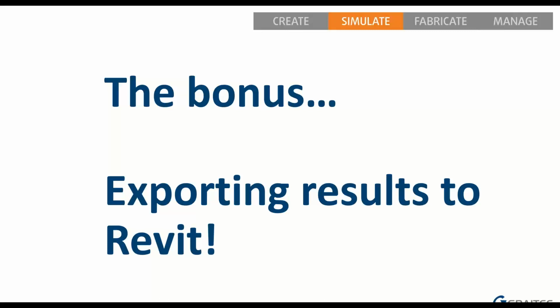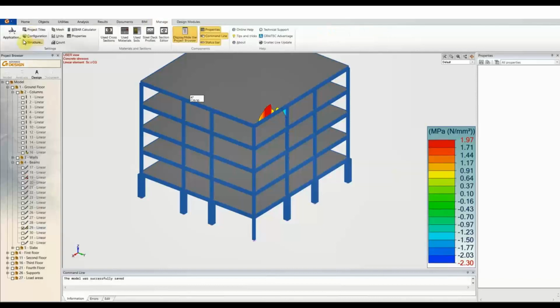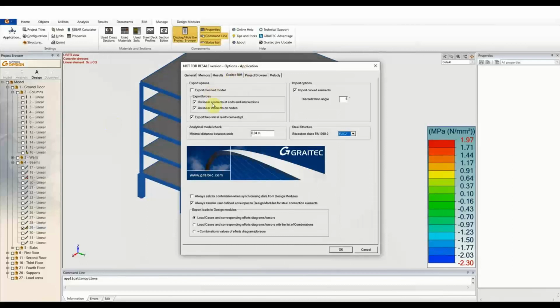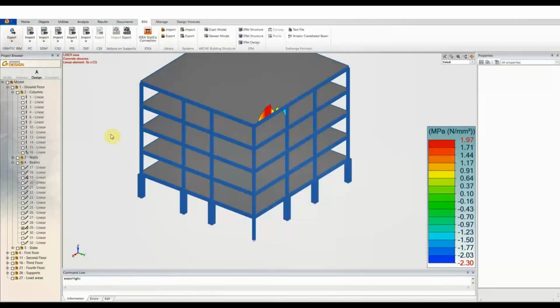So for this example, I'll show you a concrete structure which I have here. So I've got a multi-story concrete structure here, for which we've got some FEM results, and I'm going to export theoretical reinforcement. Got the option ticked, along with some load cases as well. Okay, so we have a series of options here. You get to choose what to export. You can export a meshed model as well. That's another option.